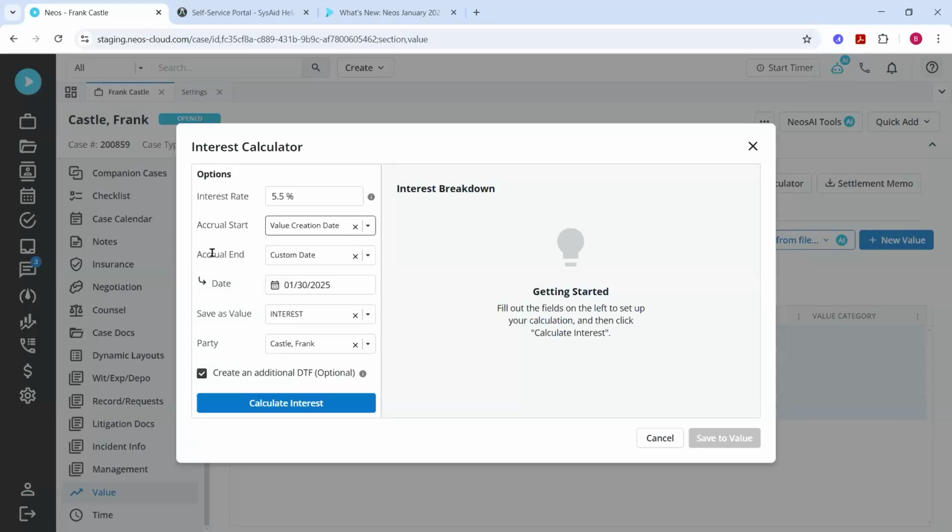Then you've got an accrual end date. Same deal. You can make your choices, but it is defaulting to a custom date of today.